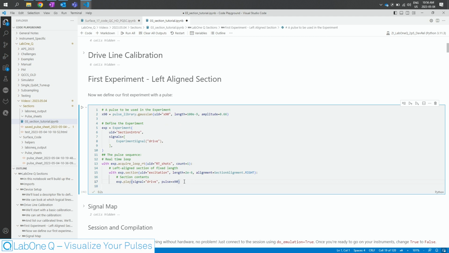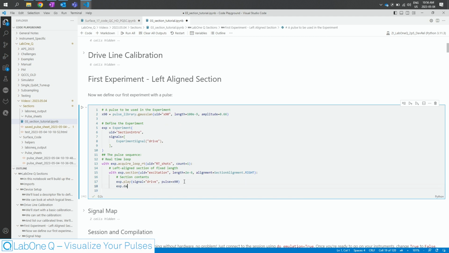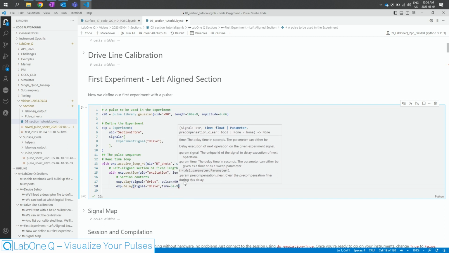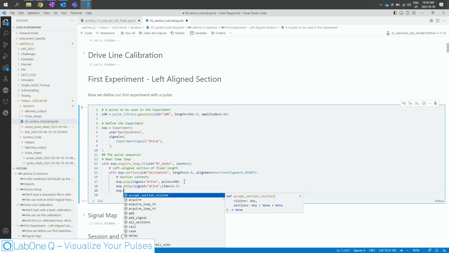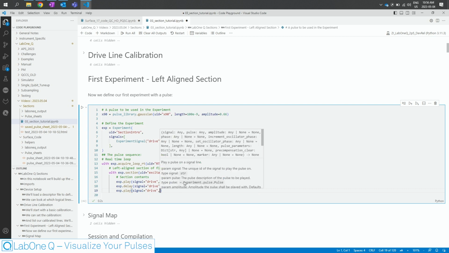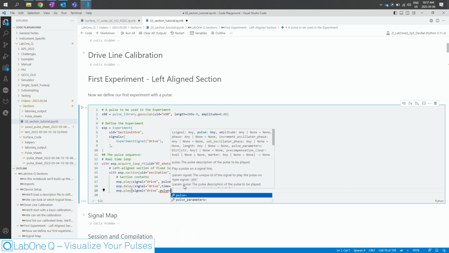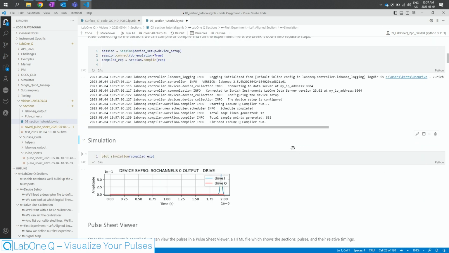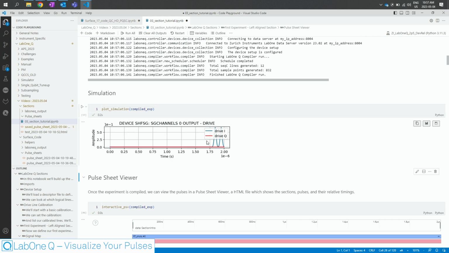We can add more pulses. So here I can add delay between the pulses. We'll add it on the same signal line, the drive line, and we'll give it a time of 5 nanoseconds. Then after that, I'll play the same pulse, also on the drive line. We'll compile again. And now we see the pulses appear one right after the other with a short delay between them.